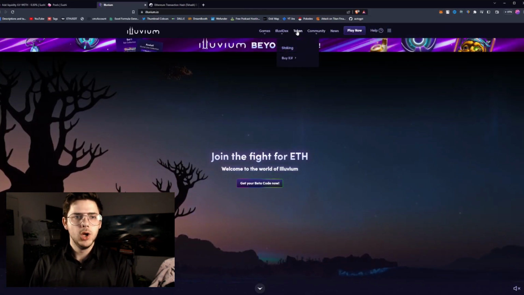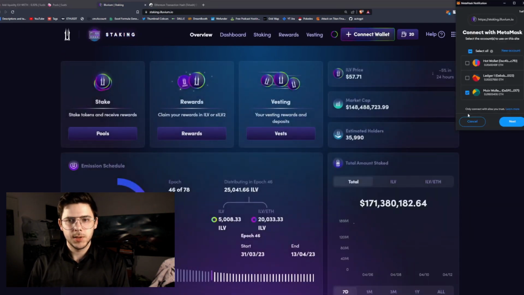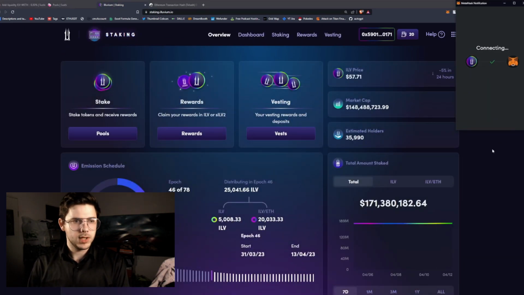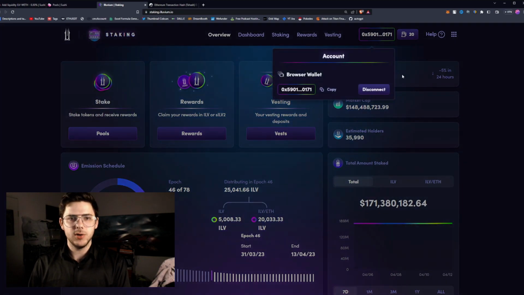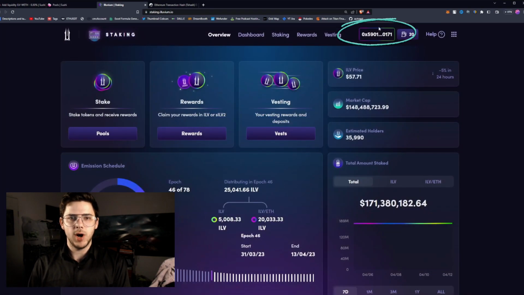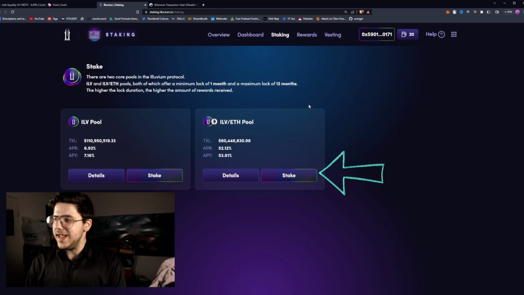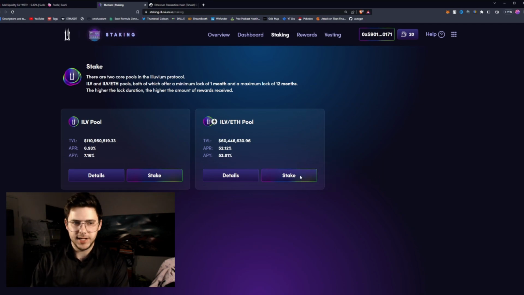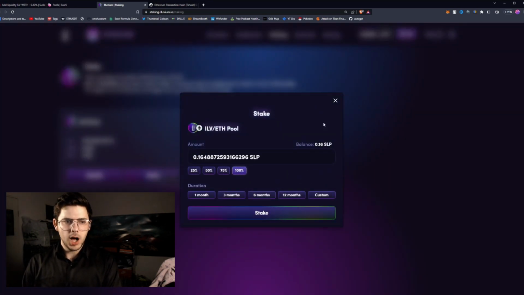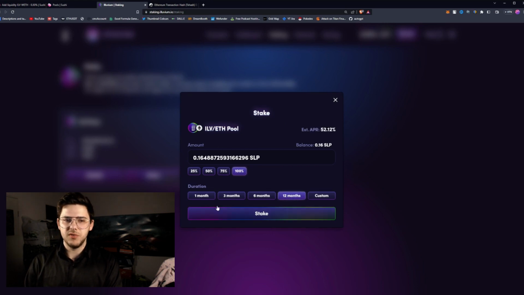We'll go here, we'll go to token staking. Connect our wallet to the staking protocol. If you haven't connected, you can do it right in the top right hand corner here. We're going to click the staking button. And then on the ILV ETH pool section, you can click stake. I'll do all of my SLP. You can see this is the amount I have, and I will do 12 months lockup.